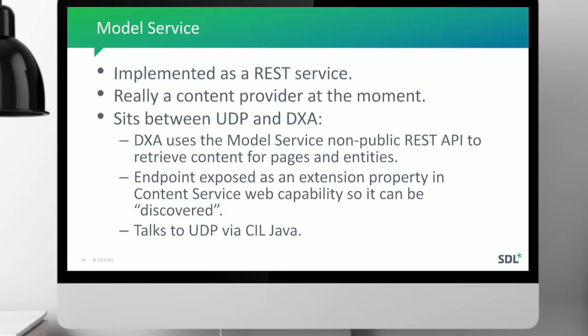And let's talk a bit about model service. Model service is one of the biggest features from DXA 2.0, and this is basically a new service that sits with the rest of the UDP services. This is not so much a model service, but a model content provider, but it indicates the future direction of how things will be.